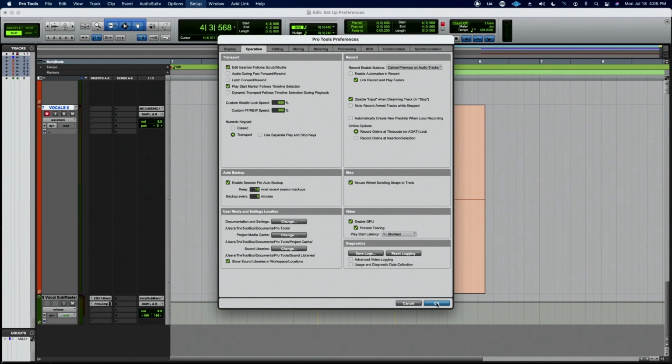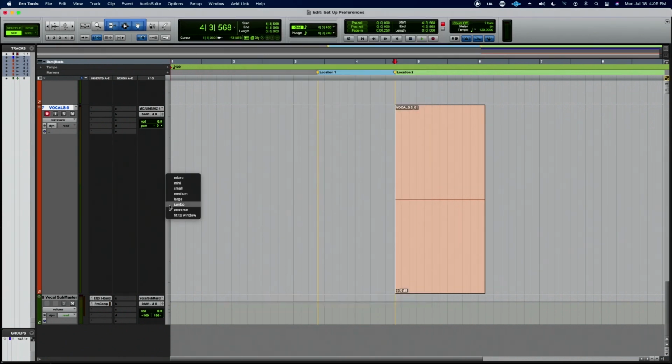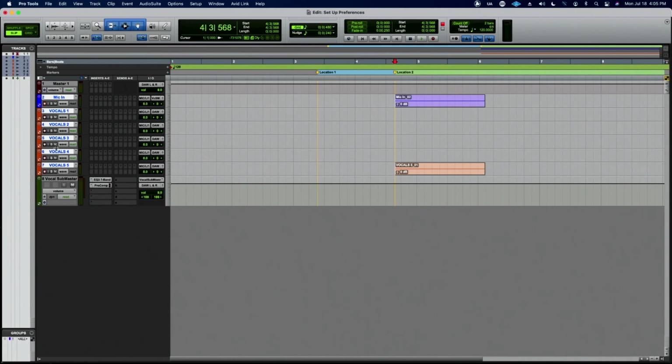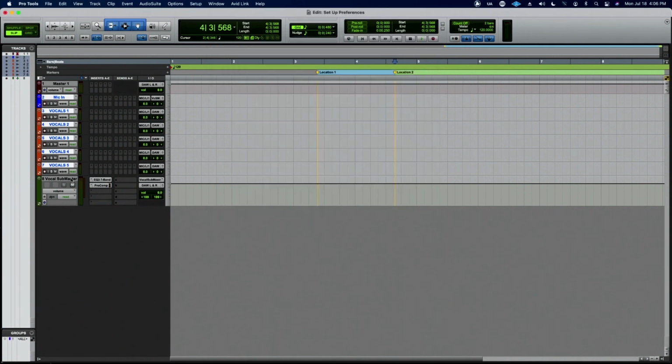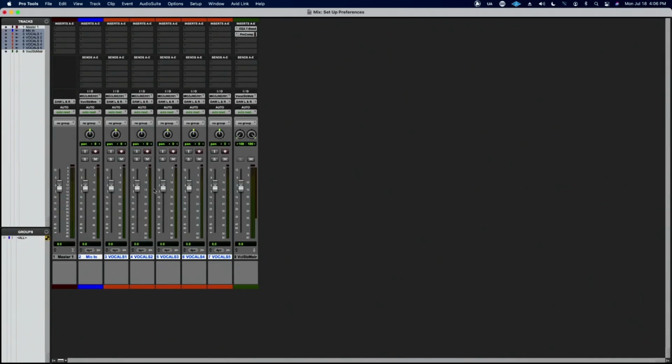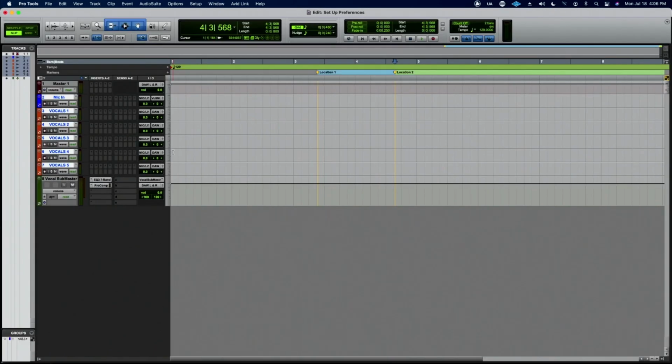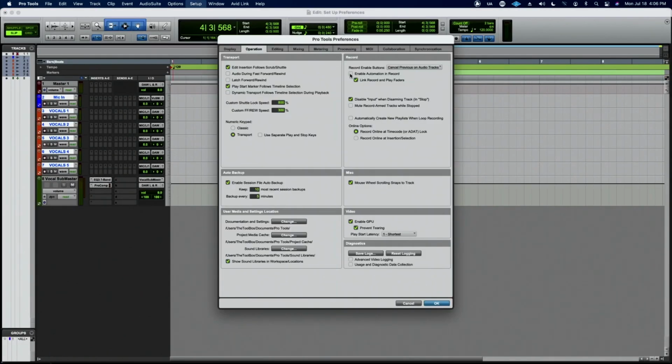Now, if you do need to record more than one at a time, you can hold down Shift and click the other record buttons, and then they work properly. So there you go. So link record and play faders. Yes, please leave that on. The record and play faders are over here. If you look at your mixer, this is the play fader, and when you record enable it, it just turns red and becomes the same fader. The same fader is the record fader and the play fader. There you go.